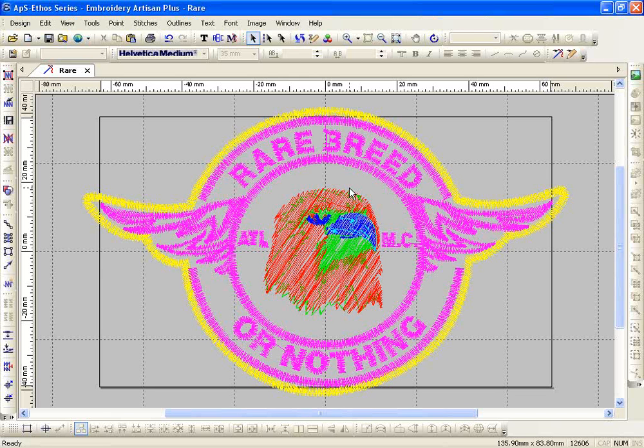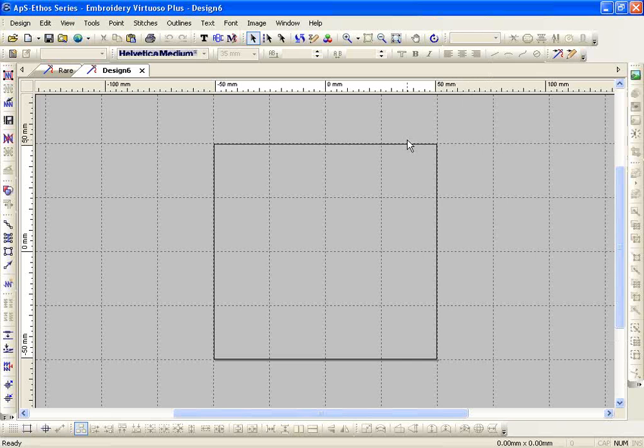Okay? All right, so we're going to come back to Rare Breed, but we're going to start a new design, and we're going to jump on into lettering. Okay? Basic keyboard lettering.